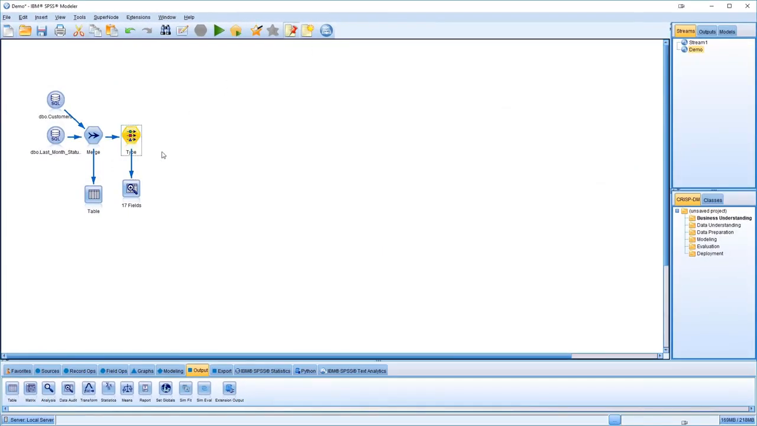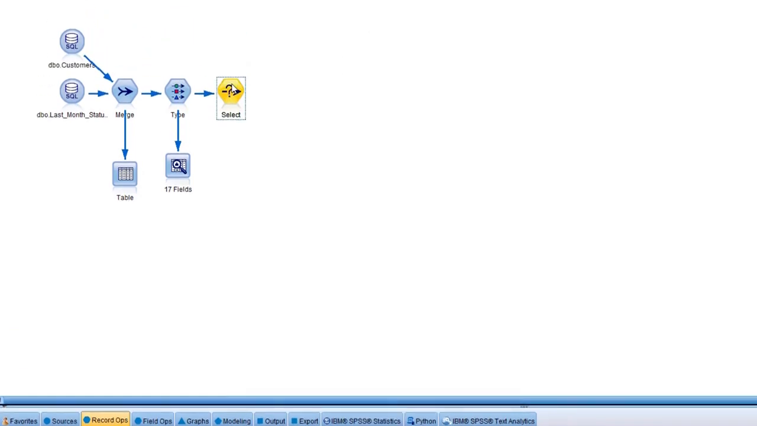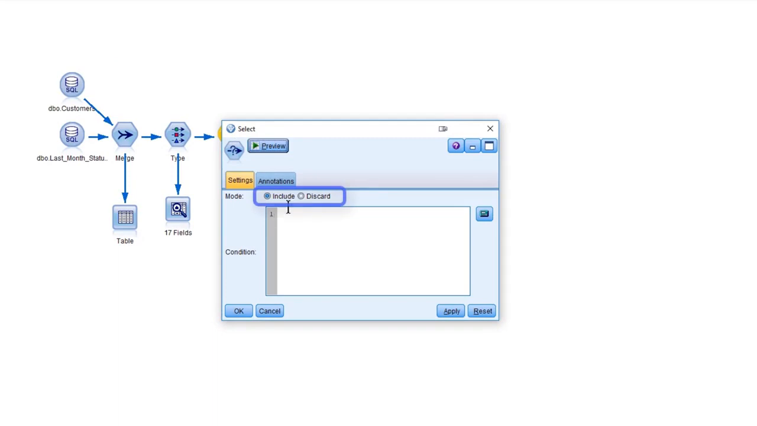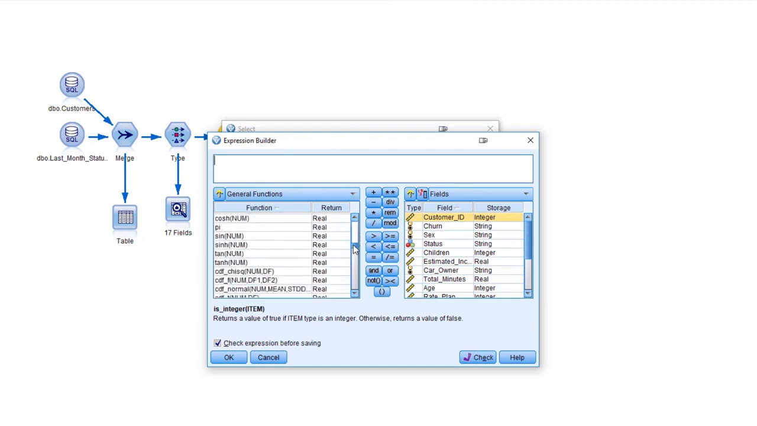To include or discard records in a dataset, we use the Select node under the Record Ops tab. The Select node creates conditions in which records are included or excluded from the dataset. If you know SQL, this is where Modeler is building the equivalent of a where clause. To build the condition, we can type the formula directly or click the calculator icon and use the Expression Builder. The Expression Builder works the same way as the Microsoft Excel formula bar, and in most cases will share or use similar function names as Excel.